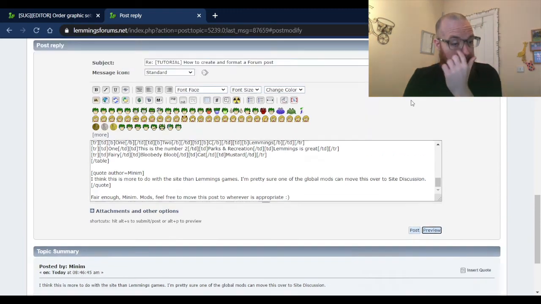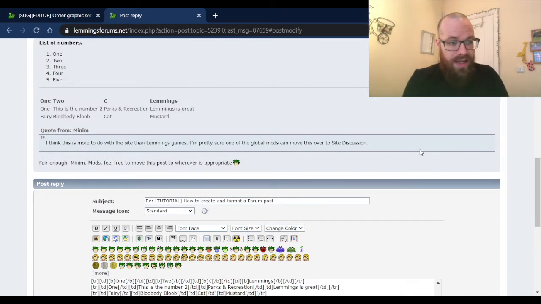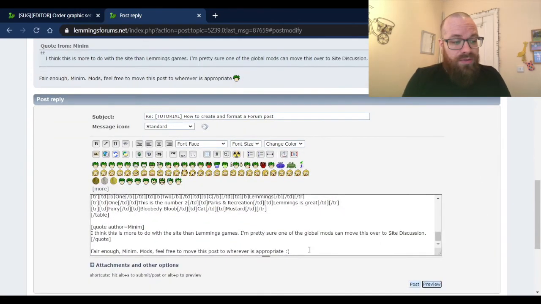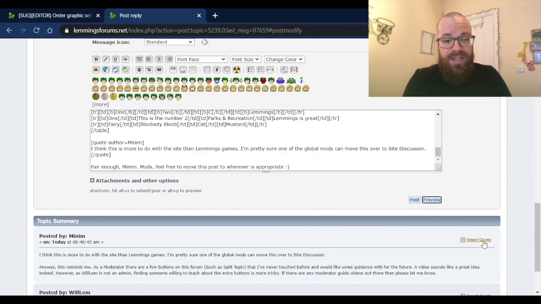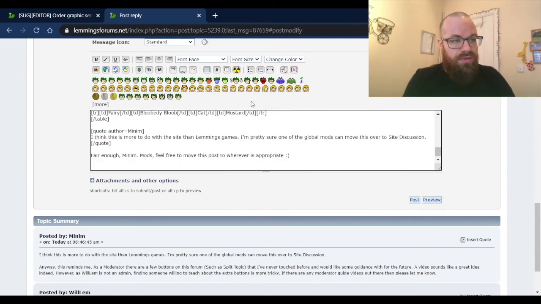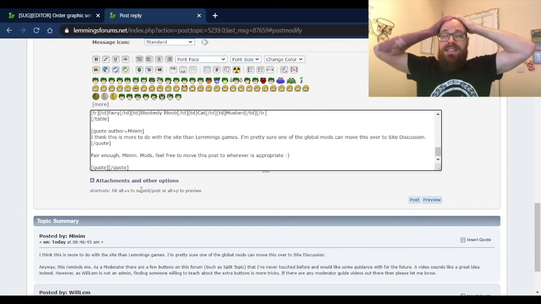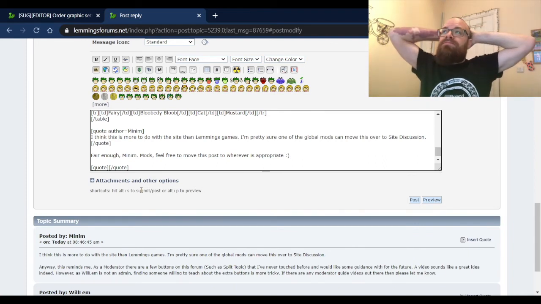So let's preview that. And there we go, we've got the quote there. It just says quote from minim, and then I've replied to the quote directly underneath. But you don't have to press insert quote, you can also use this here, quote. And so let's get a quote from somewhere.